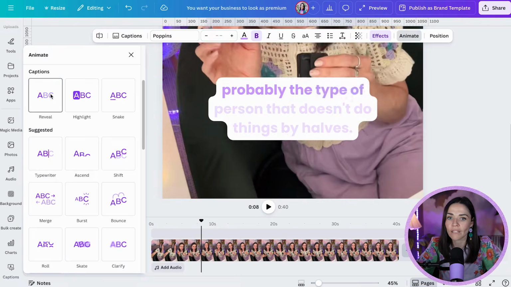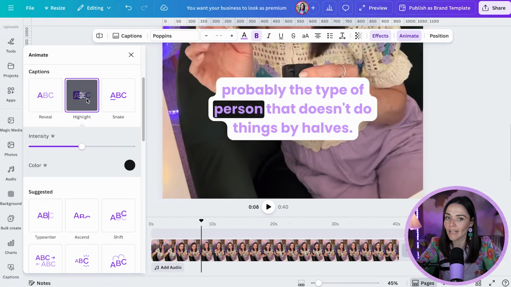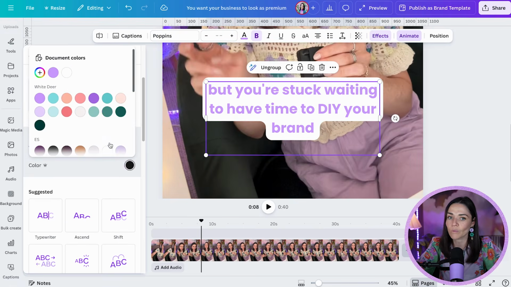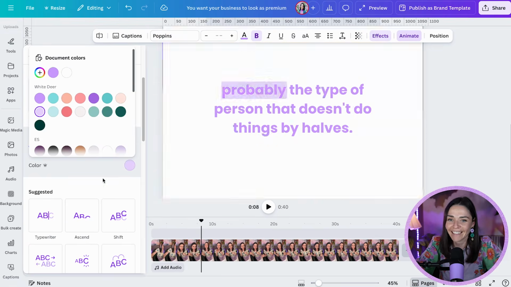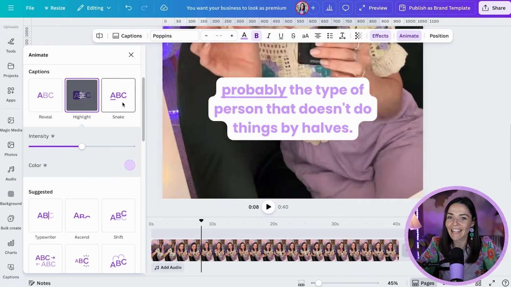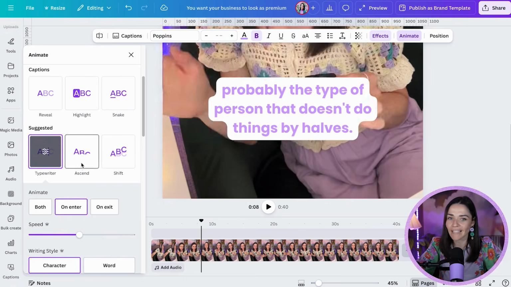If I click on reveal here, you can see it's revealing the text as it goes. I can click on highlight here and it's highlighting the text. And again, I can choose what color I want that highlight to be. That's a gross color highlight. There we go, that's a bit better. I can do snake, which kind of underlines the text. Typewriter. There are so many options here.